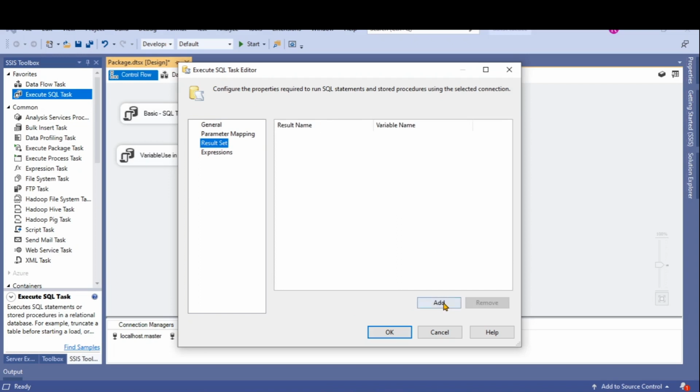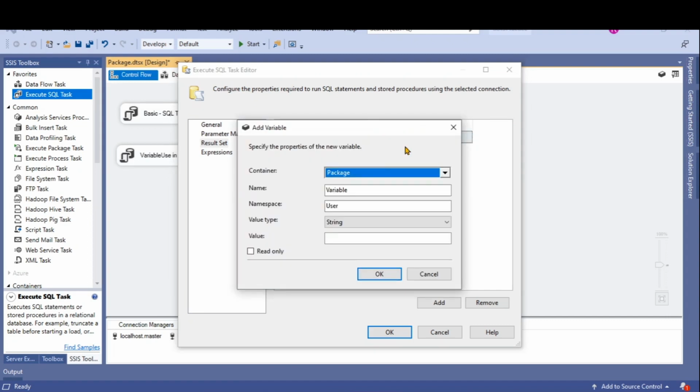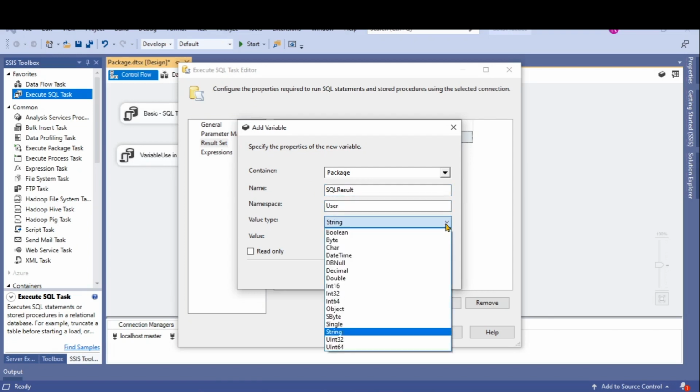go to add and result set name, because the query returns the full result set. It's not returning a single row or single cell data. So that's why we have to use 0 here as the result set name. And then store it in a variable. Let's create a new variable to store this, and I will call it SQL result. Okay, and user namespace, value type as object, because full result set.